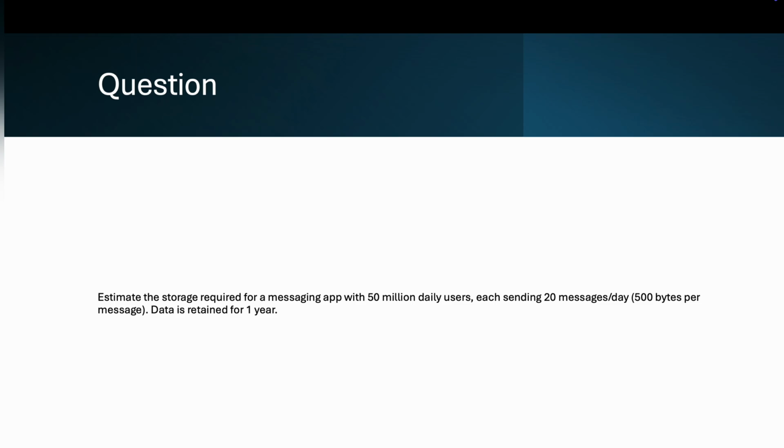The interviewer is asking, estimate the storage required for a messaging app with 50 million daily users. All right, 50 million daily users, each sending 20 messages per day, 500 bytes per message, right? Data is retained for 1 year. Wow, what a cool system requirement, or let's say, a question. 50 million daily users, that's fine. Each sending 20 messages per day, and the size of every message is 500 bytes.